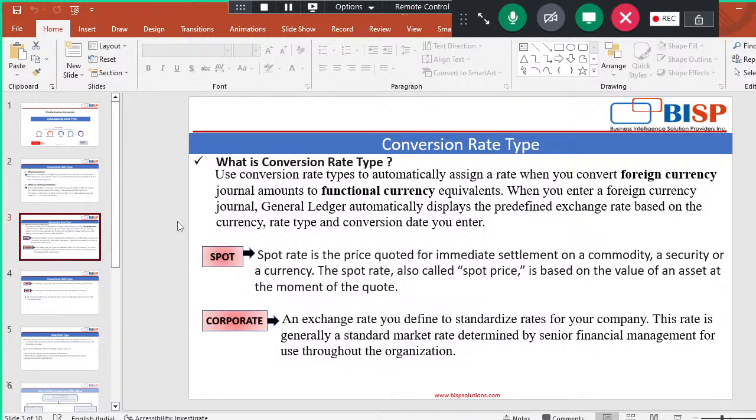First is spot. Spot rate is the price quoted for immediate settlement on a commodity, a security, or a currency. The spot rate, also called a spot price, is based on the value of an asset at the moment of the quote. Then the next is corporate, an exchange rate you define to standardize rates for your company. This rate is generally a standard market rate determined by senior financial management for use throughout the organization.